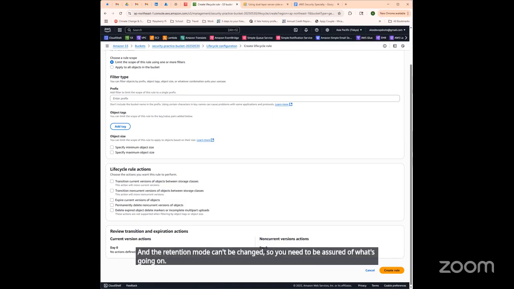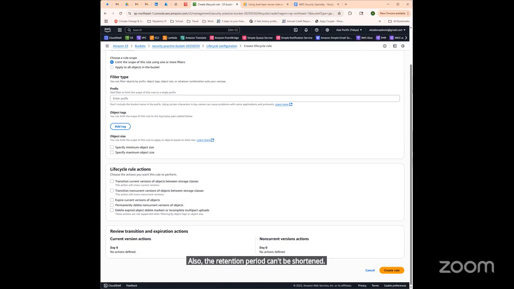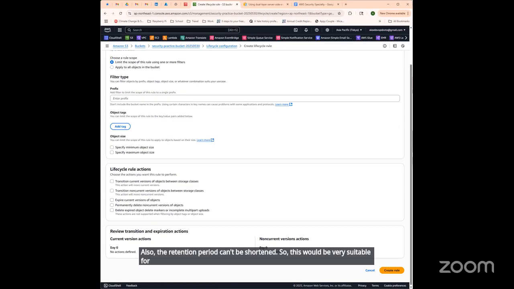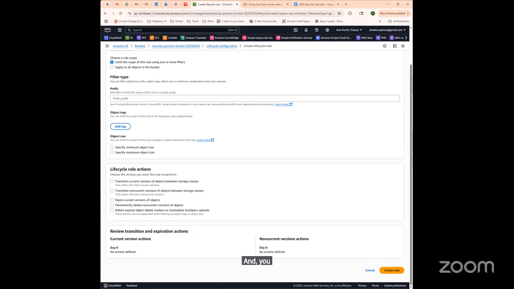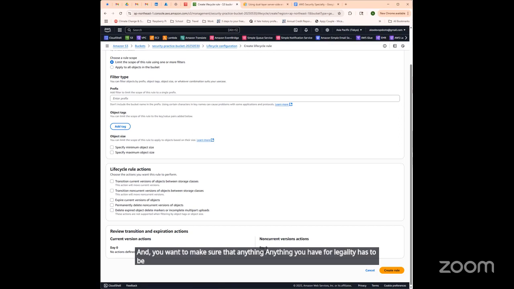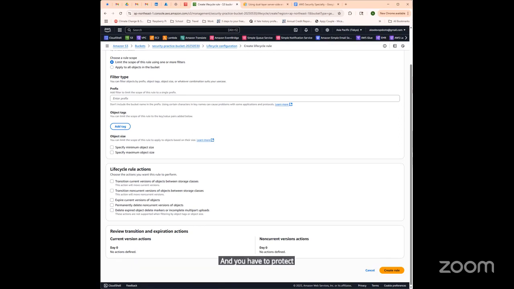Also, the retention period can't be shortened. So this would be very suitable for something like the SEC or FINRA, financial institutions. They want to keep 2 years or 7 years or 14 years worth of data. And you want to make sure that anything you have for legality is independent of the retention period, and you have to protect the objects indefinitely.